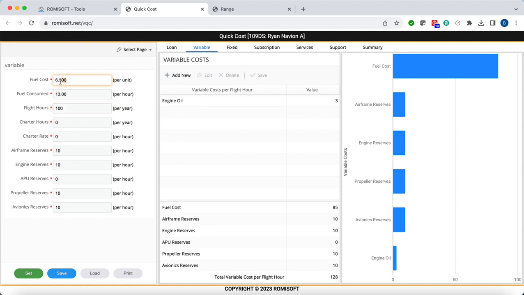Now, let's say you live in a place where gas is, and I don't live where it's cheap, $5.90 per gallon. And let's say you and your airplane really, well, 12 is a closer number for what you do than what I've got. Well, then you go hit the set button here, and the total cost per hour for variable costs is 114 an hour. So we saw it get reduced.